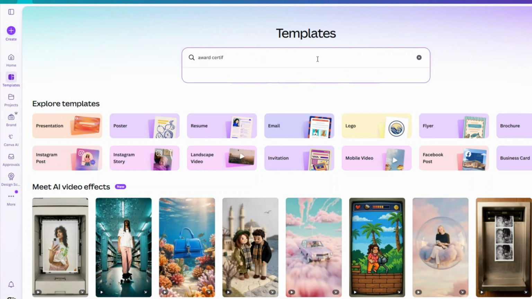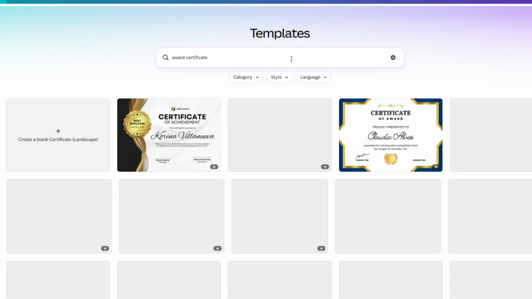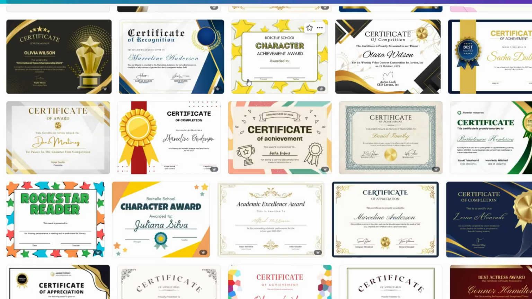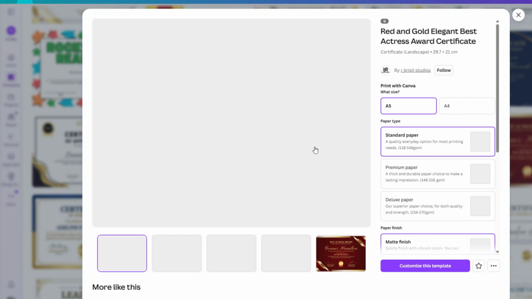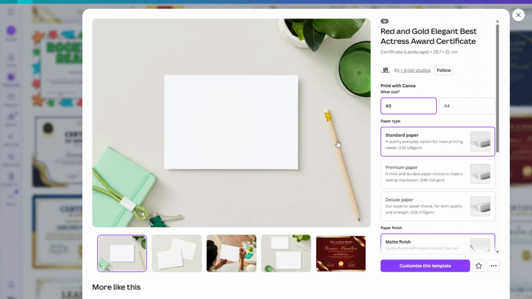As the results load, I can scroll through a wide variety of professional designs. I'm looking for something elegant, and this red and gold template for a Best Actress award looks perfect. Once I select it, Canva offers some printing options, but I'll go ahead and click Customize this template to start editing.